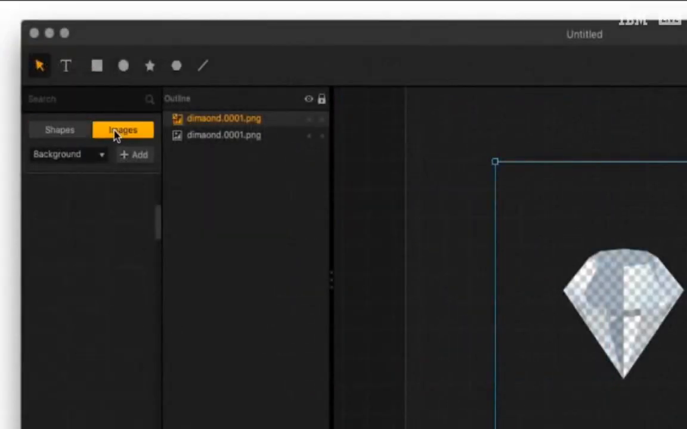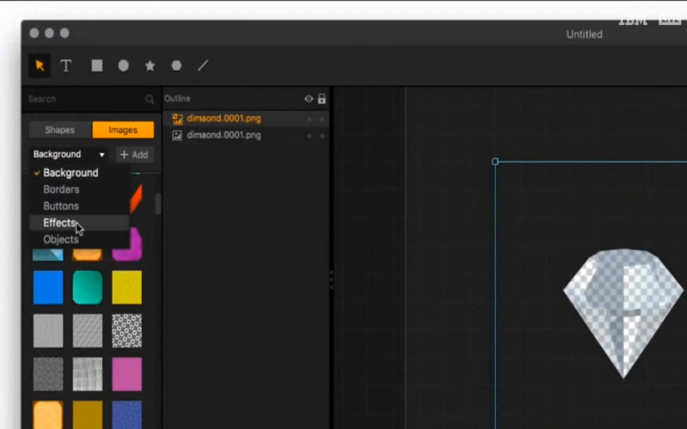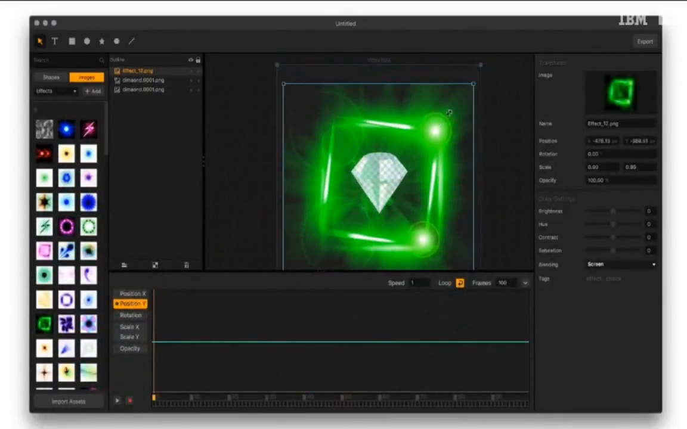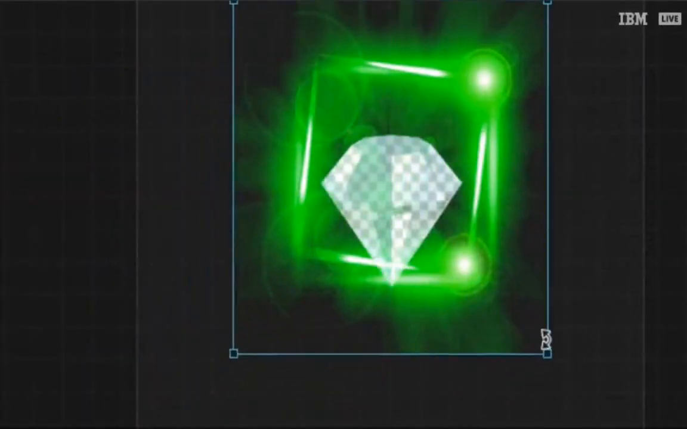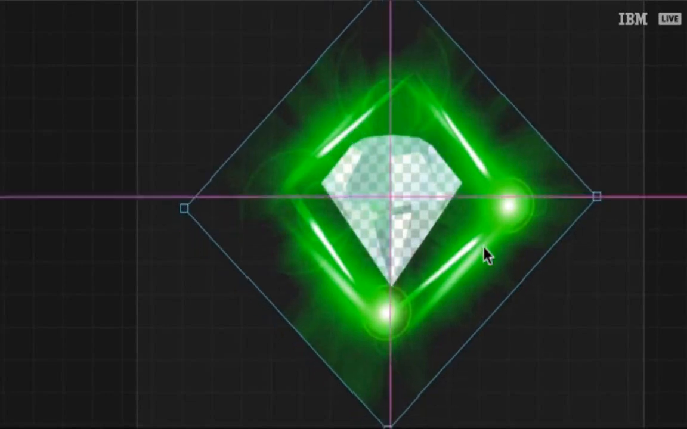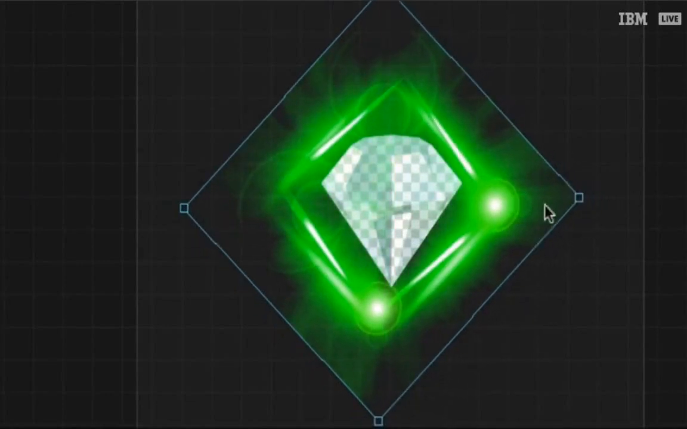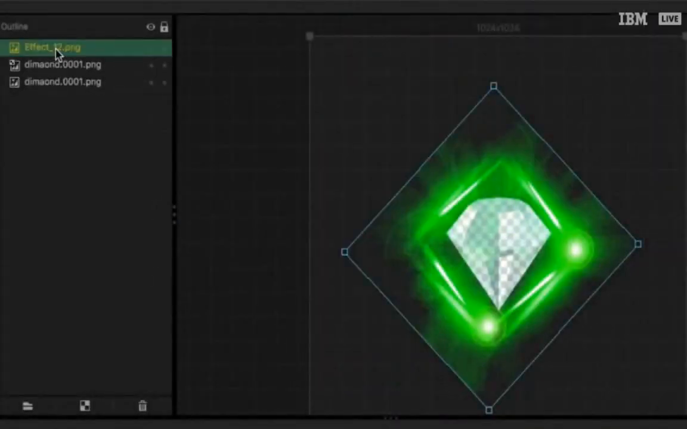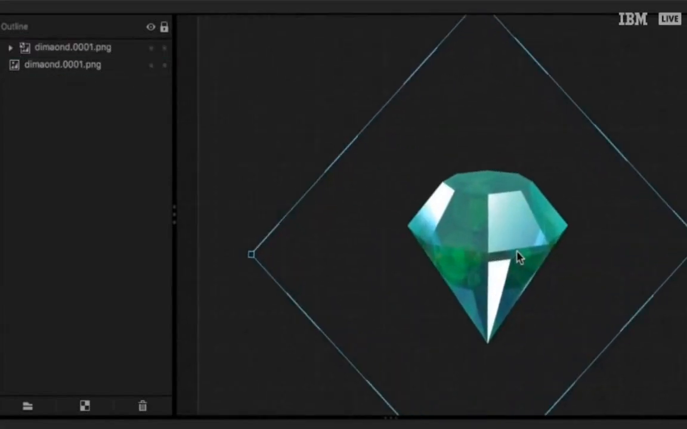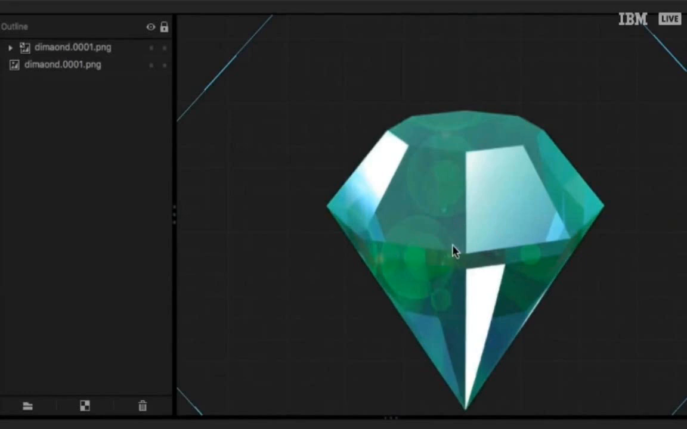Now I'm going to go over here to Images and then choose Effects. I'm going to grab this green one here, and we're going to put this inside of the alpha window. And it's going to look like some liquid moving and bouncing around as this gem moves back and forth. To do this, I just grab the effect and drop it into the alpha window. And now you can see that we can see it behind there.